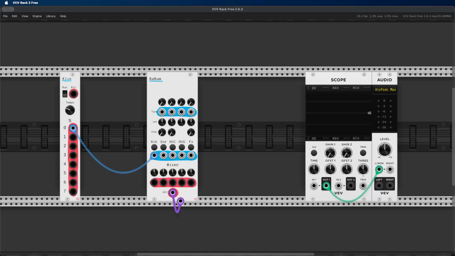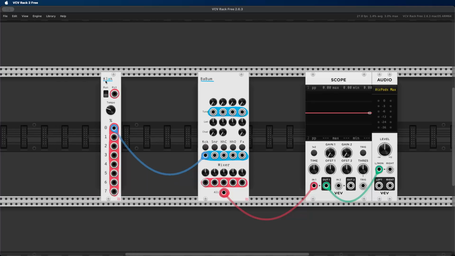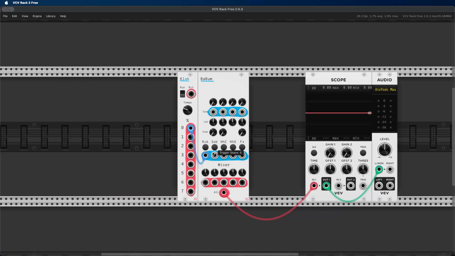So I'm gonna connect the first output here to the kick so we can hear it, and I'm gonna connect the mixed output to the scope. So we just can see what these modules do. Just by pressing this button, you can hear the kick sound. So these parameters can be used to change the sound of the drum synthesizer.